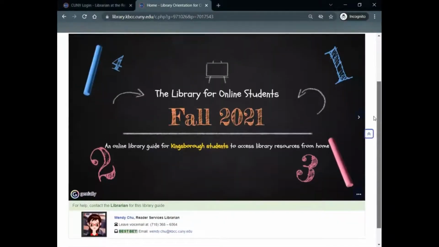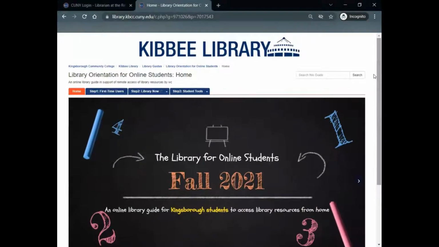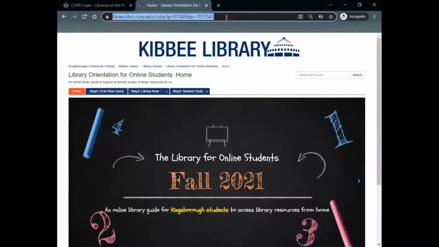Again, everyone should be looking at the screen on my PC that says the Library for Online Students Fall 2021. And the way we get to this online library guide, if you look up on the browser to where the address bar is, you're going to see this address, right? It's pretty technical, library.kbcc.cuny.edu/ and then all the rest of it.